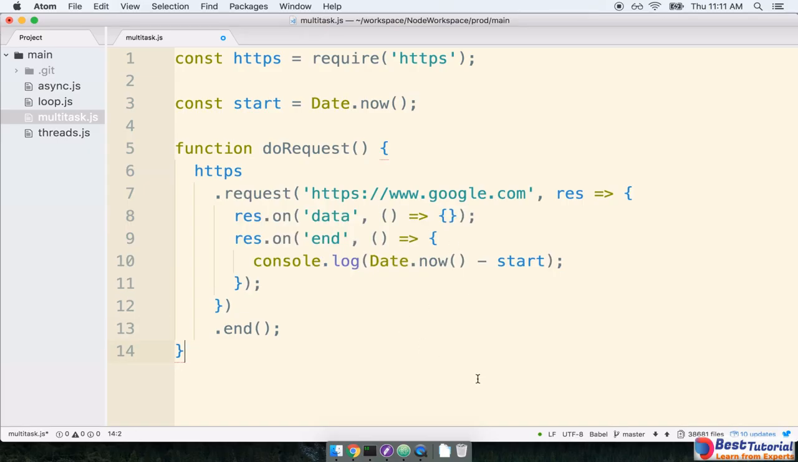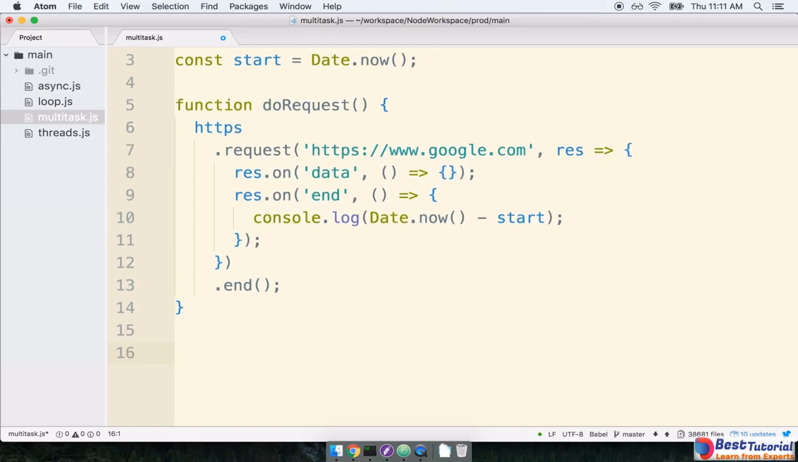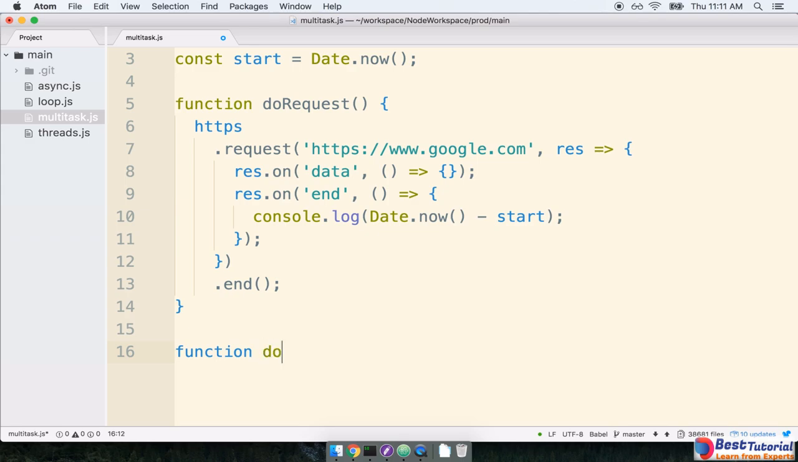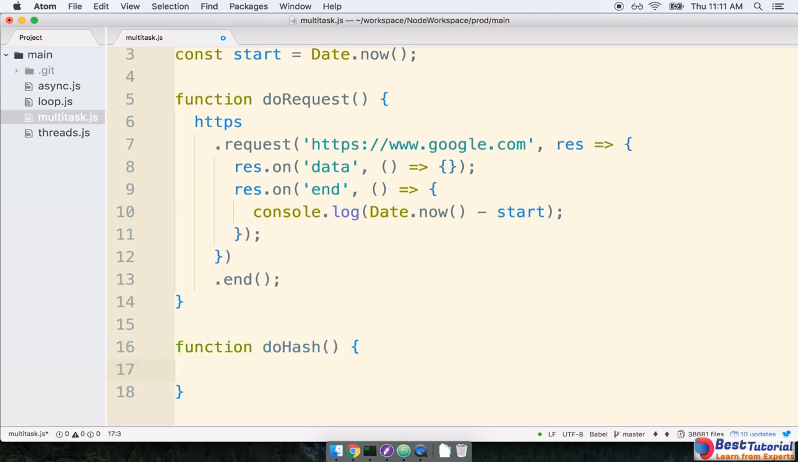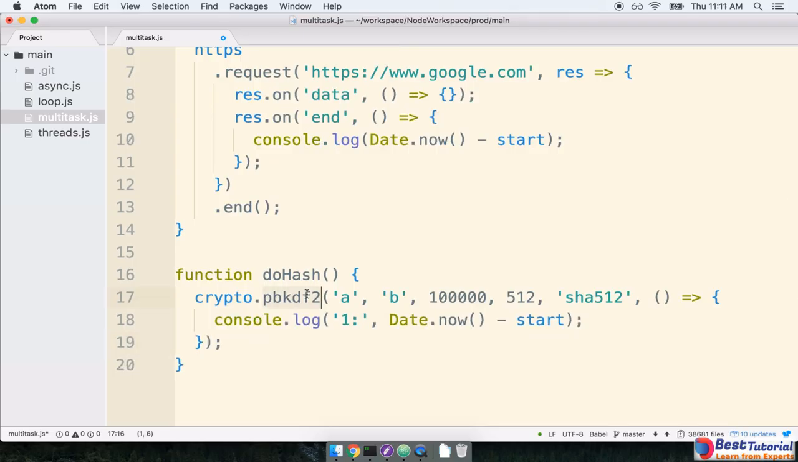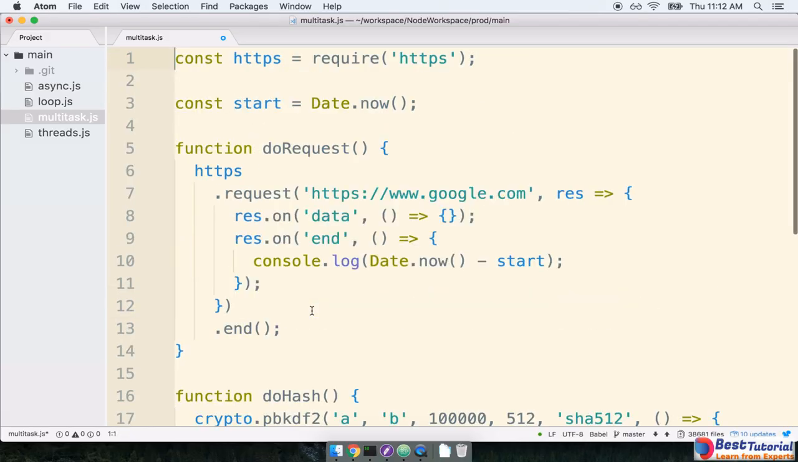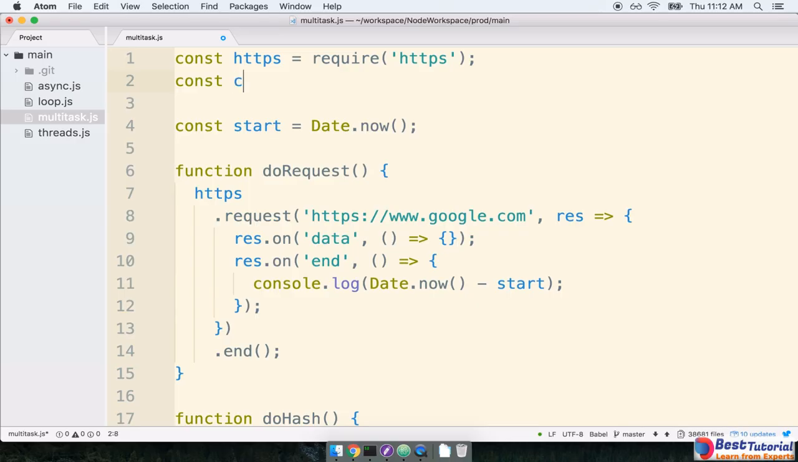I'll then go back over to multitask.js, and I'm going to create a new function called doHash. I'm going to put our hashing function call into that thing. So I'll say function doHash, like so. And then I'll paste in our pbkdf2 function. And I'm also going to update the console log to say hash, like so. Okay, let's very quickly make sure that we also require in the crypto module before we forget that. So I'll go back up to the top, and I'm going to require in the crypto module, like so.